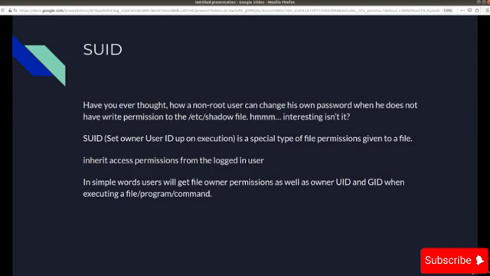Isn't that interesting? Well, to understand this trick, we need to check the permission of the /usr/bin/passwd command. Let's go ahead and take a look at that. If you go into ls -l /usr/bin/passwd, let's go ahead and make this bigger.